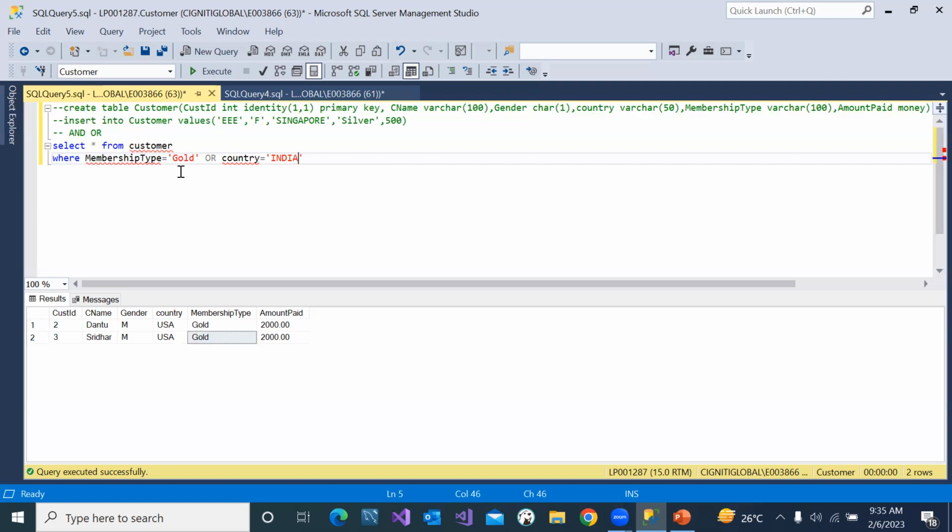Either they should be from India, because I'm going to launch new outlets in India. That's why I'd like to choose a few specific people from India. Either they belong to India, or if they are from other countries, they should have gold membership with us. In this case, we have to verify two conditions. Either their membership type should be gold, or they should be from India. Then only they are eligible to choose that gift. In this case, you have to make use of OR.